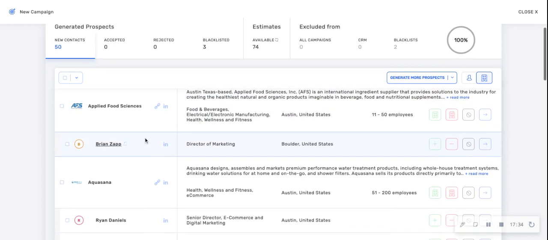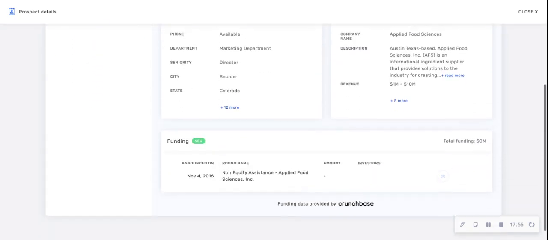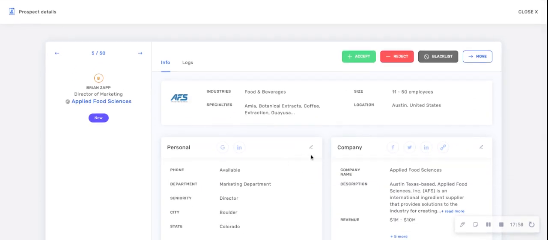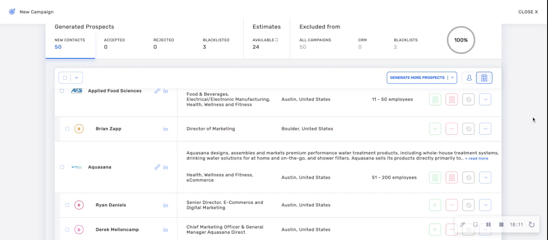And in this view, you can take a look at all the companies and all the prospects that were generated in your target. You can go to the company's website or the company's LinkedIn profile to see if they are the right fit. You can also click into the prospect to see some more details about them. Once you decide if they are a good fit for you or not for this particular campaign, you can use these four buttons to make your decision. You can also view the same four buttons in the list view right here.